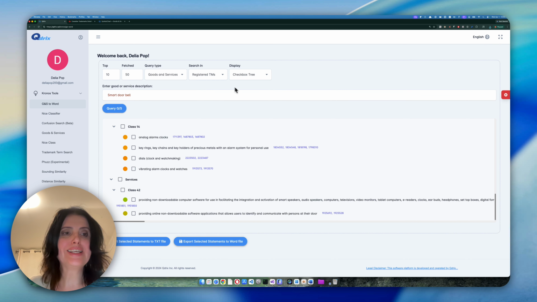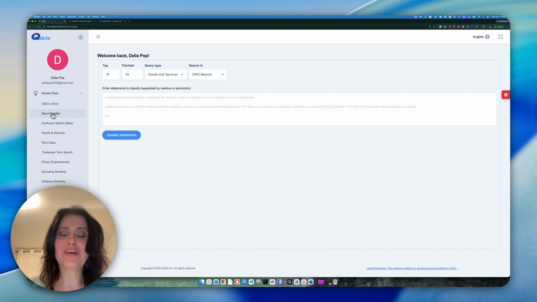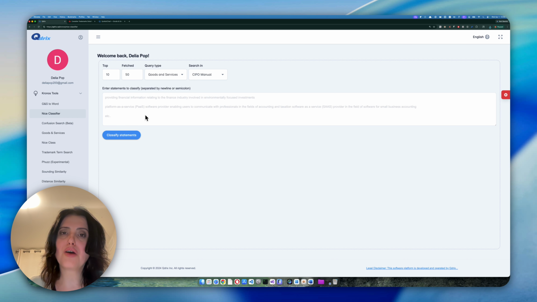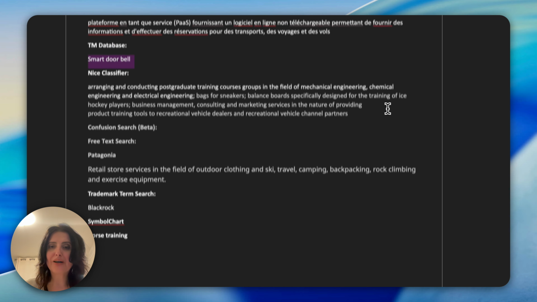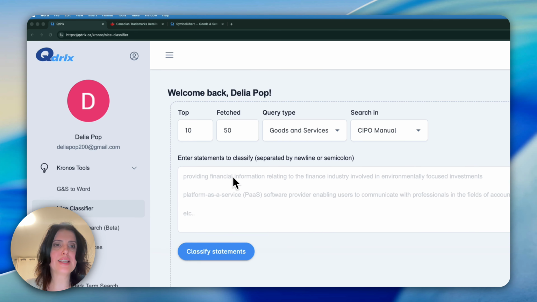Next, I would like to show you the niche classifier. This is an excellent tool to classify large statements of goods and services, and it comes in very handy, especially for those registered trademarks prior to CIF that have to be renewed, that were not necessarily classified according to their niche classes. And I will show you how our tool can save you a lot of time once again, so you will be able to continue on with doing other tasks in your day.